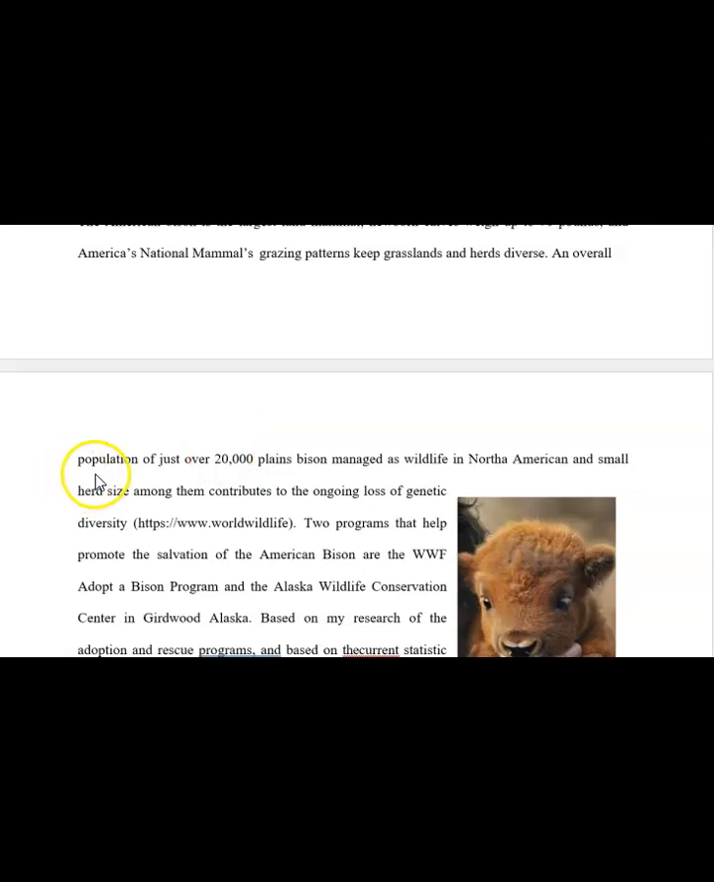An overall population of just over 20,000 plains bison managed as wildlife in North America, and small herd size among them contributes to the ongoing loss of genetic diversity. Now, obviously, anybody would know that I didn't write that sentence. How would I know there's 20,000 plains bison? I wouldn't know that. I'm not born knowing that. I had to research that information.